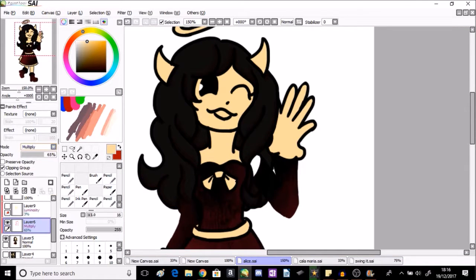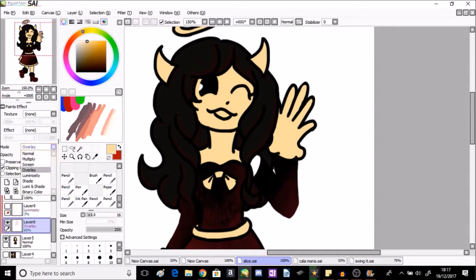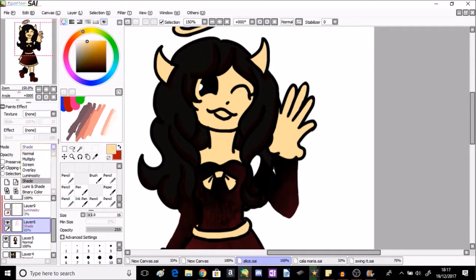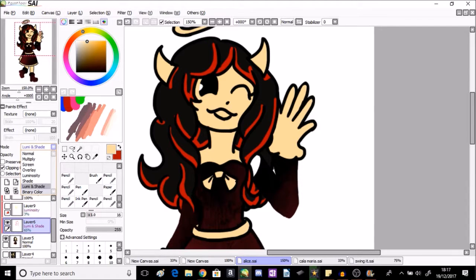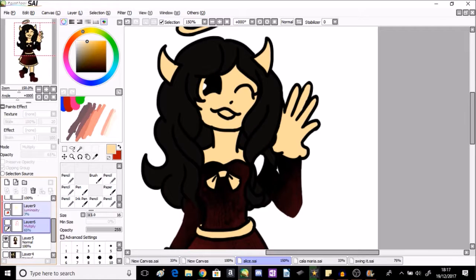On multiply, as you can see, it fits very well. Put that on screen, goes like that. Overlay, same effect as that. And that's actually a very cool shade. Basically the same as the other, but I don't like it. Remade shade does that, and binary just puts it in pixels. So as you can see, I like multiply, so yeah.